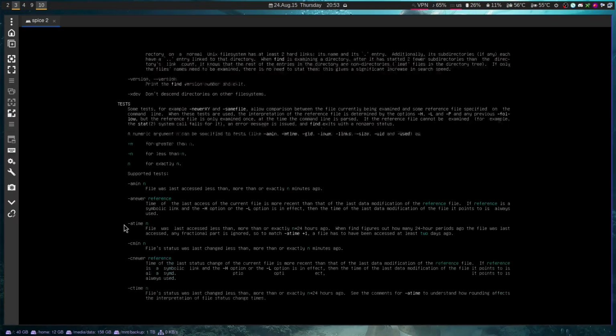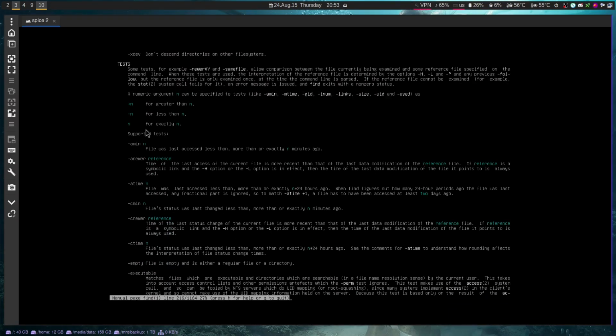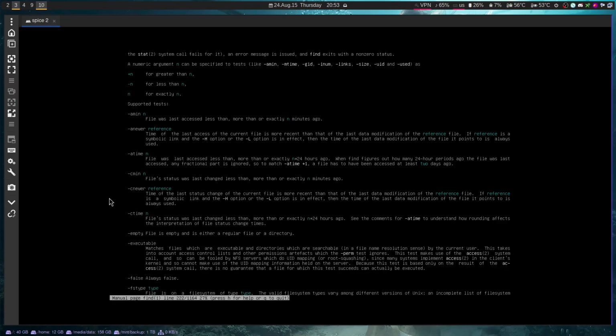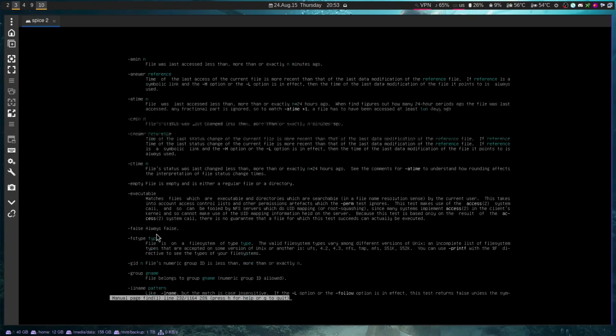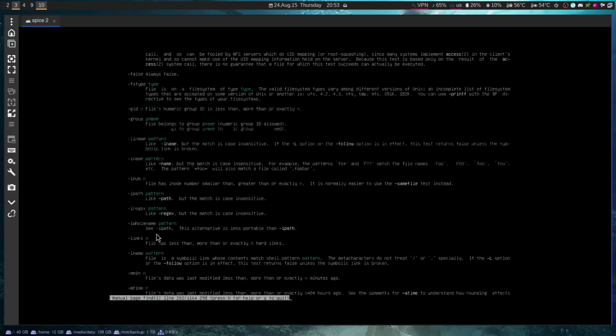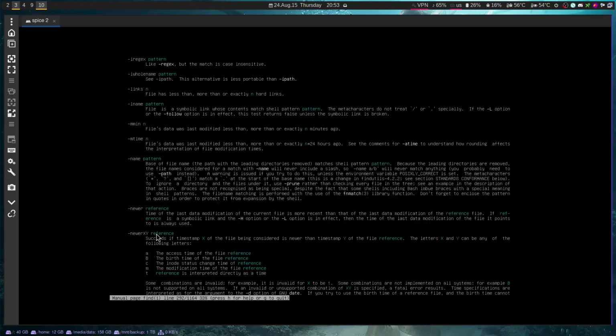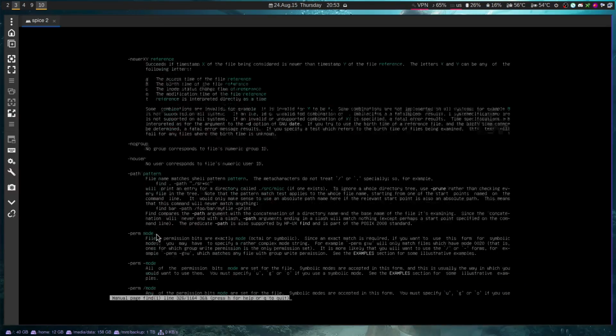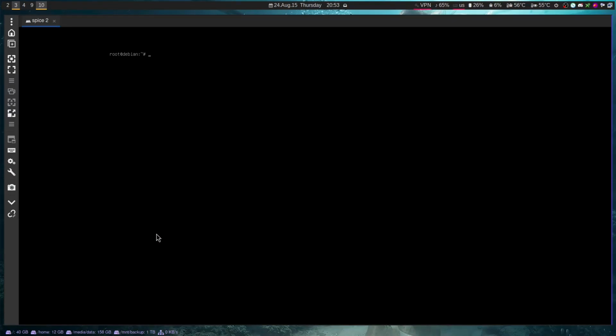Some other useful options are related to time. You can search for files that are newer or older than a certain date. You can search for files that are empty. You can search by file type. You can search by who owns it. You can search by the name and use pattern matching similar to what we did with grep. There are a lot of options here that we can use. So, some very simple ones here.